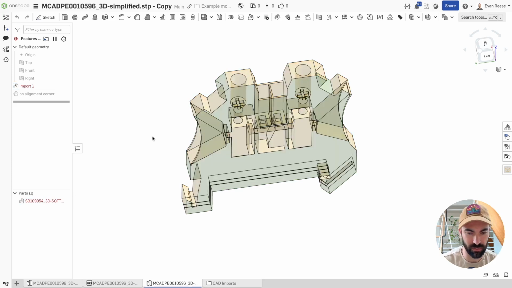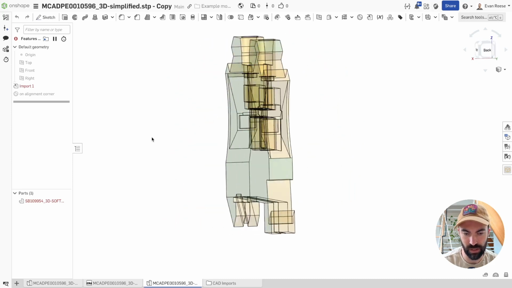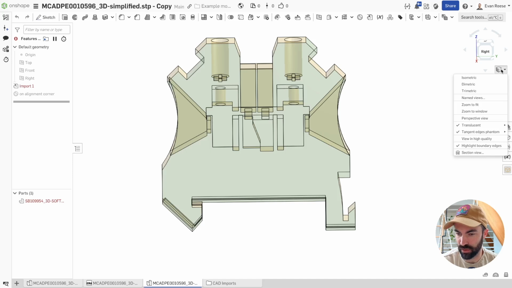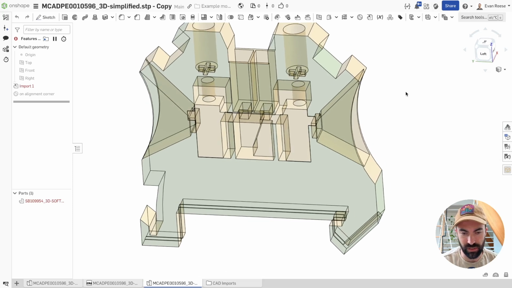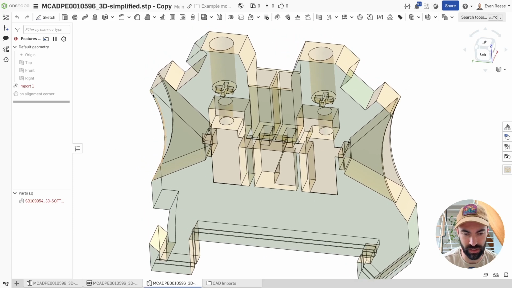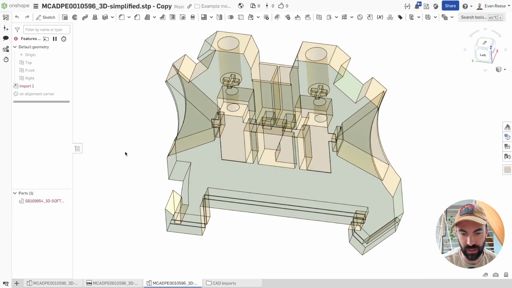So first thing I'm going to do is change this to translucent and look around and see if there's anything obvious. And there's not. The next thing I would try is going over here and turning on highlight boundary edges. I already had it on because I was playing around with it. And there's nothing. What that would do is show us that there's some sort of surface edge or something, but this is coming in as a solid.